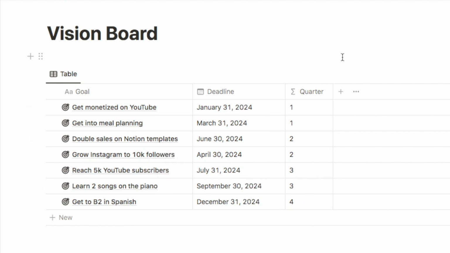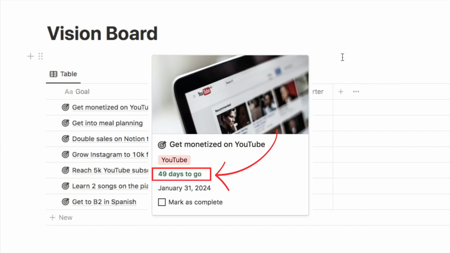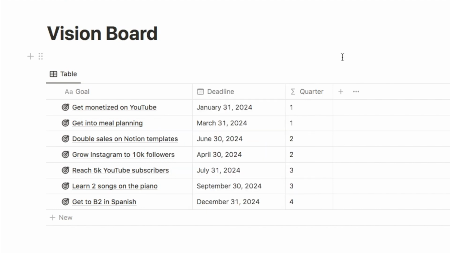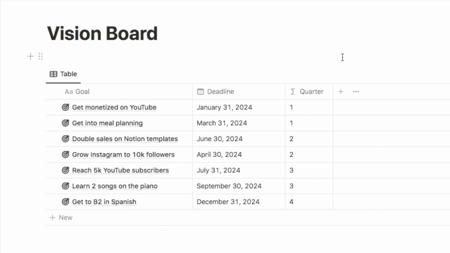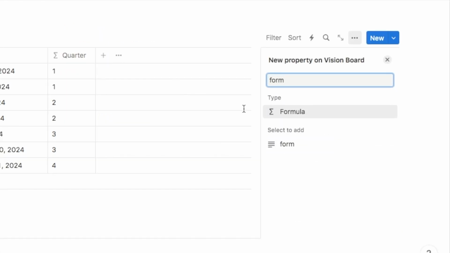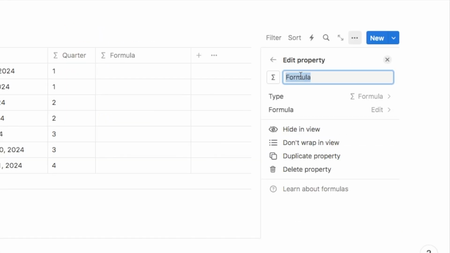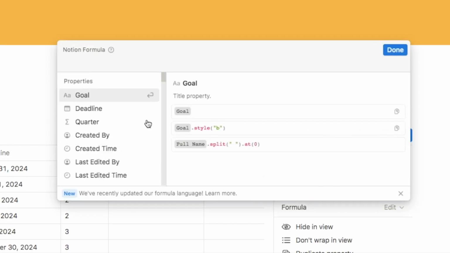The next property that we're going to add is the countdown property, which will count down the days until a goal, and it will also tell you how many days overdue a goal is if the due date is passed. So that again is a formula. So I'm going to add another property, and it's going to be a formula property. And this one we are going to name countdown.